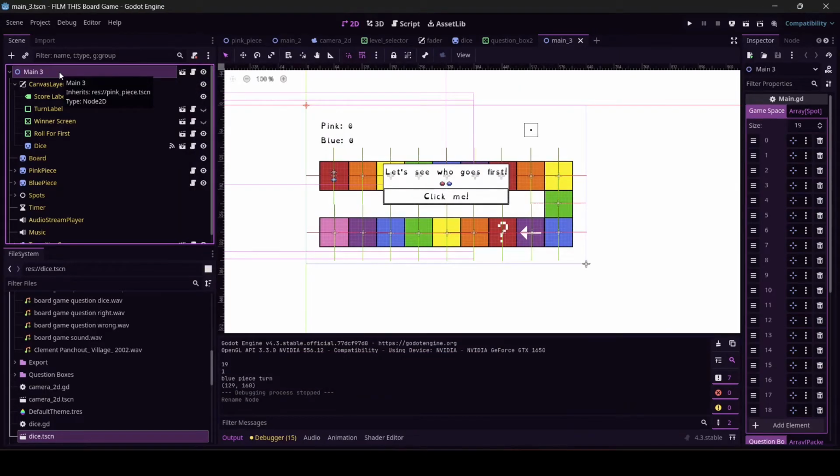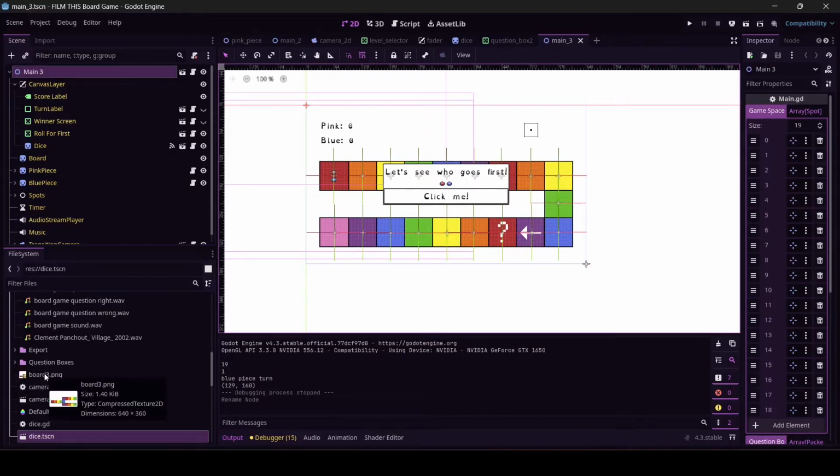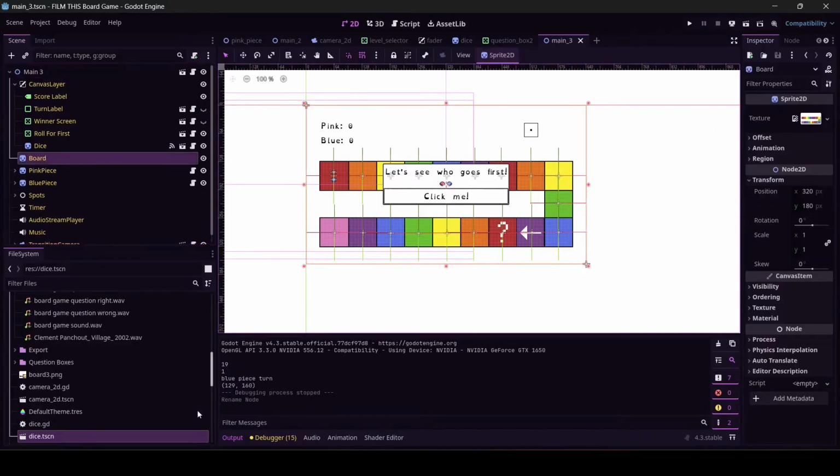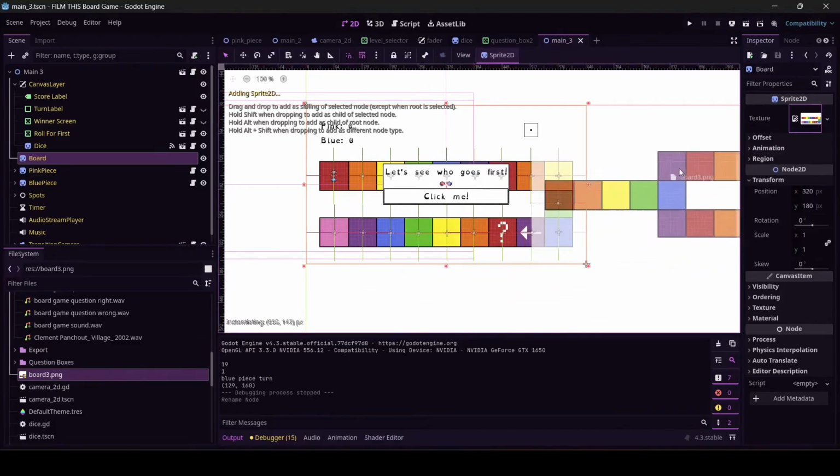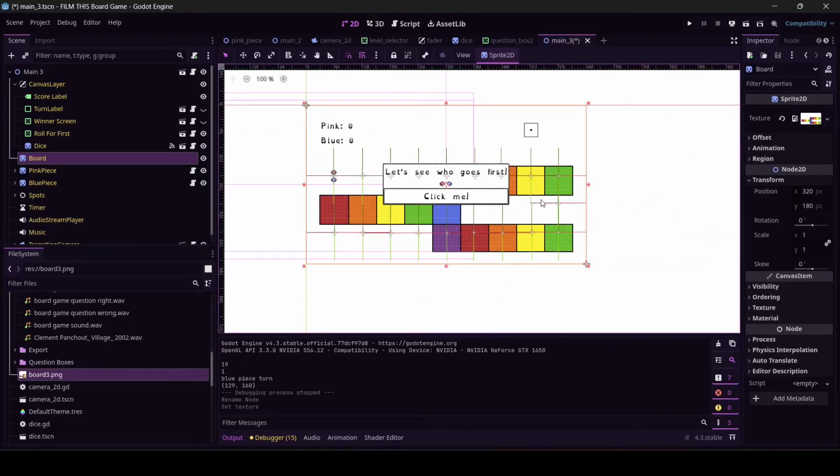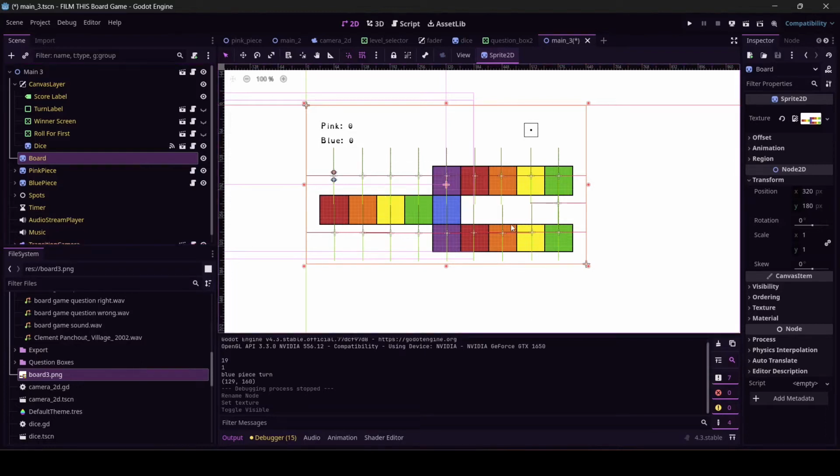Save it. Love that. So let's add in a new board. I put this in the resources for you. There it is, board 3, and I'm going to replace the board sprite with it. So I click on board 3, nailed it. Just so I can see, I'm going to turn off roll for first. Make sure you turn that back on.